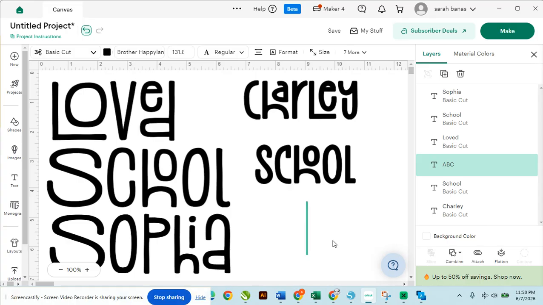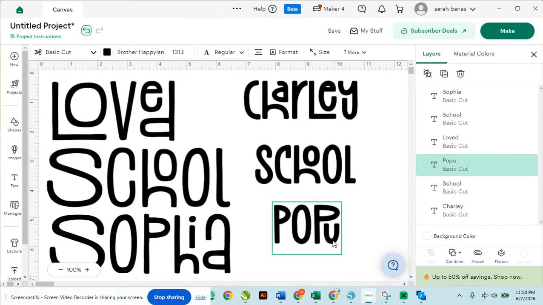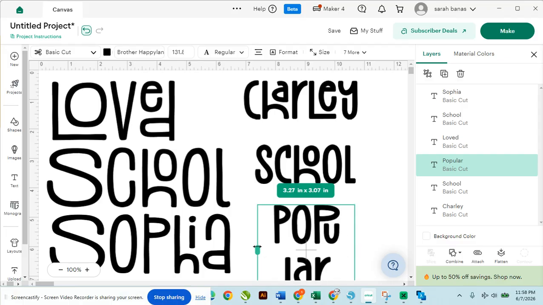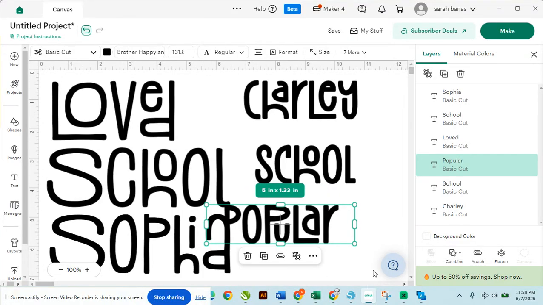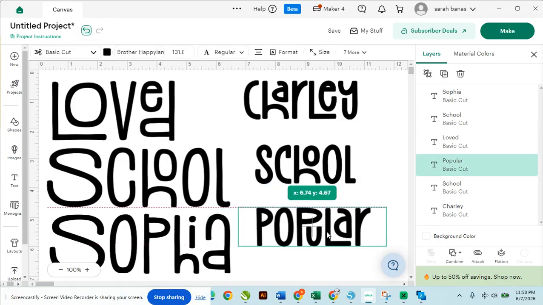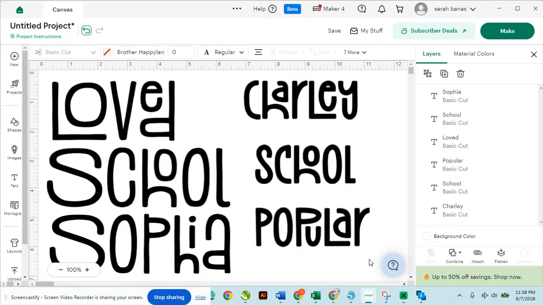Let's do the word popular. That's a good word. See the PU ligature? So I think that is the only, oh no, there's an LA ligature in this too. So PU and LA are the two ligatures in that. So that is how contextual ligatures work.